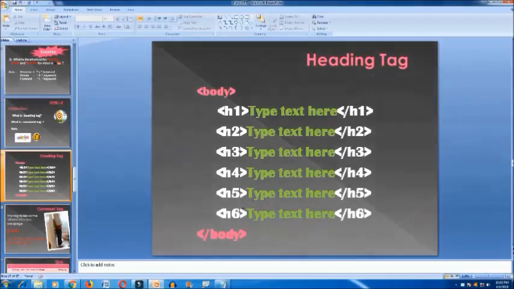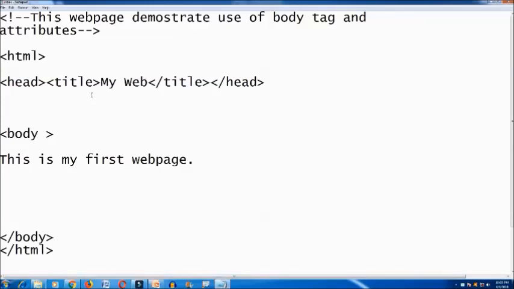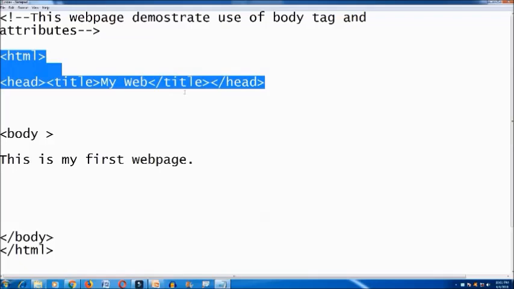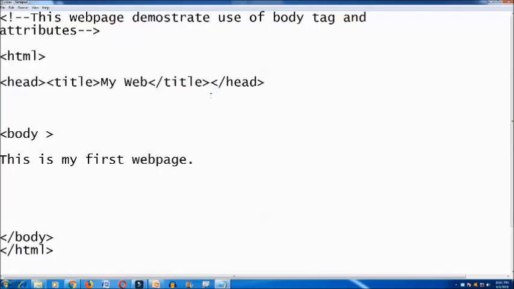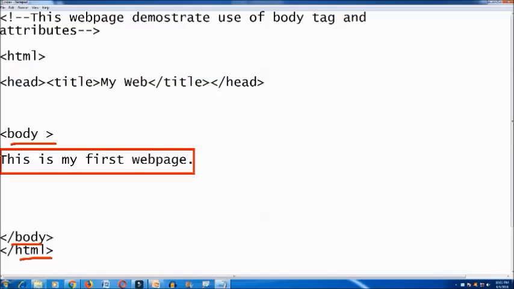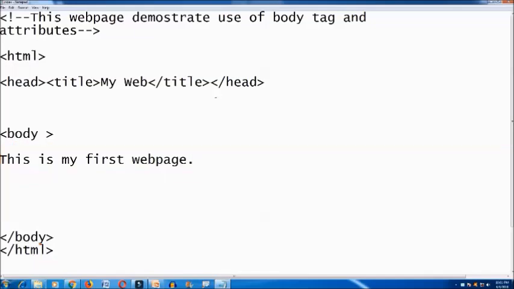I open up my notepad. Yeah, it is a notepad, and see here our one HTML program is ready. It's a HTML head, title, my web, and next we have a heading. Next we have this body and end of body, and last we have a HTML tag. And inside this body we are using this information that will be displayed in our web page. Okay, so let us see.